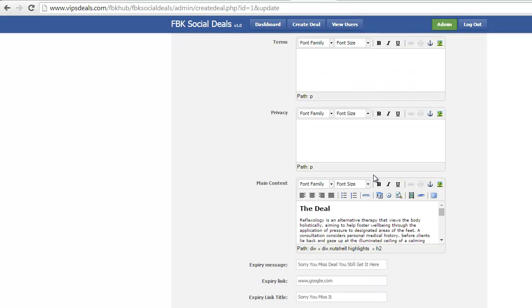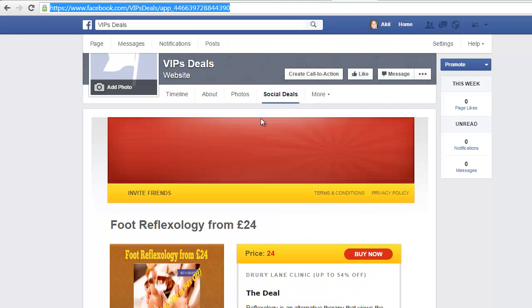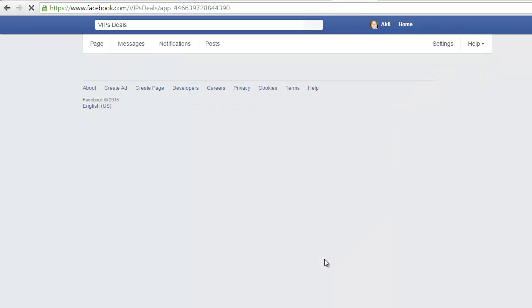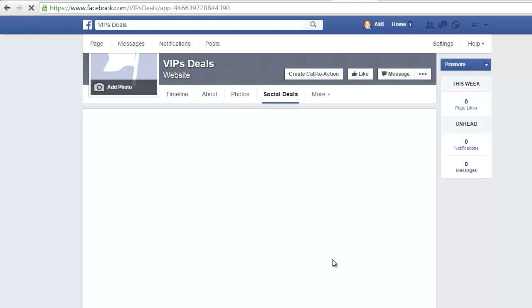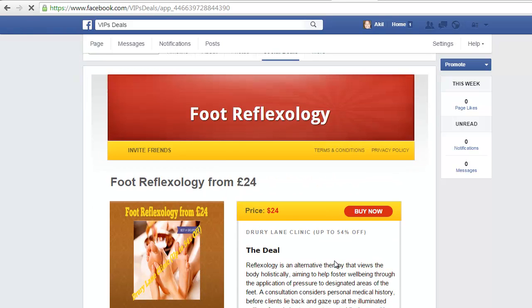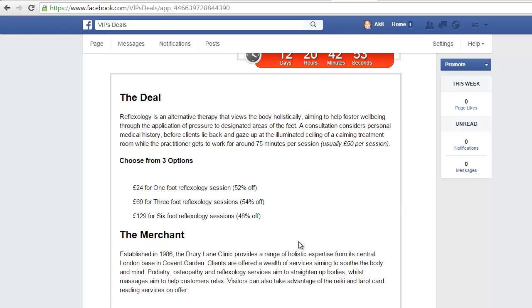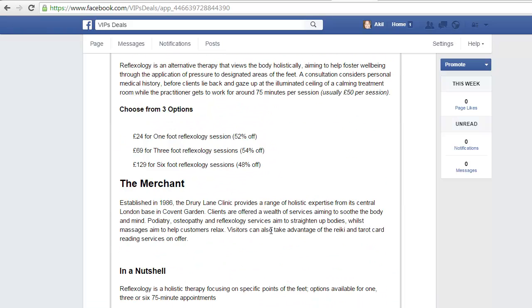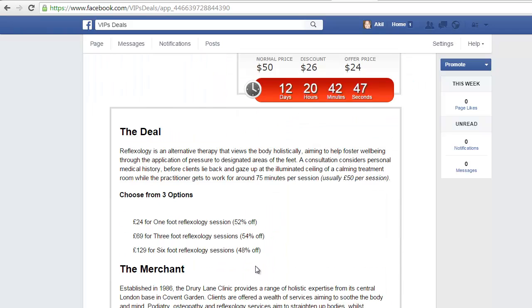Make sure everything's cool. Now again, you do have the option to add a header. So if you didn't like the way this header looks, you can create a custom header. And let me just refresh the page. And there you go. And this is your deal. So if you wanted to promote your deal inside of Facebook, again, I like to add a video here so that people can see the video, and then give the link.